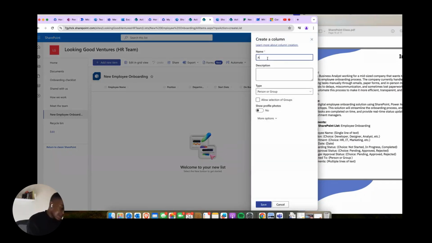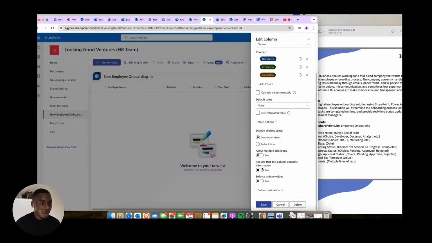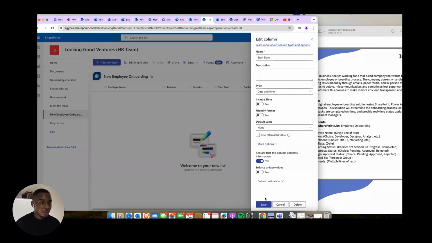So this one we'll use assigned to. And then all of this we need to change them to make sure that they are required. Let's change the other ones too. So HR, let's change this one to column edit. Make sure that they all require information. Save. I'll tell you guys why we need to make sure that they all require information. You guys will see why I'm doing this.